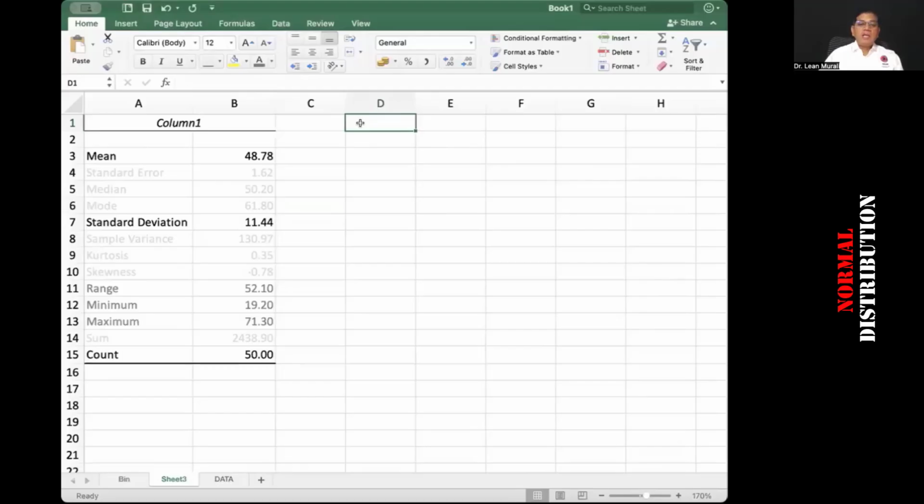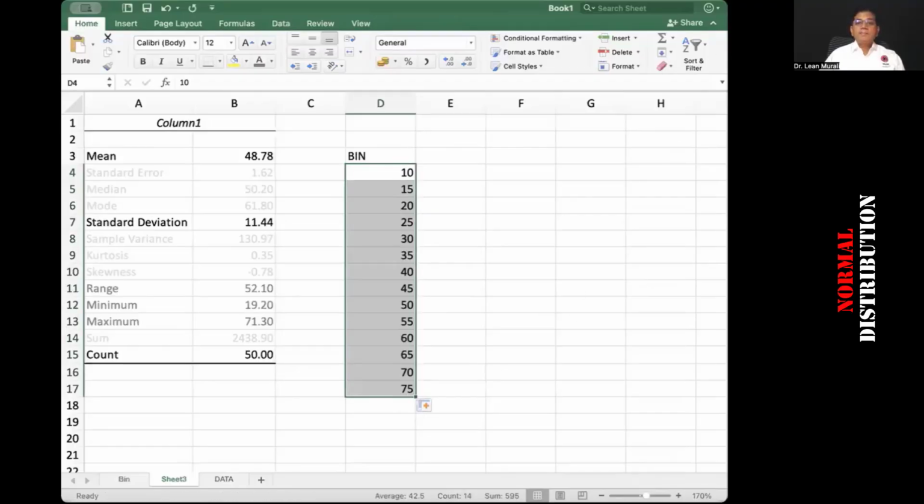The first thing that I will do is the bin. Okay, bin is a class interval, and we had this bin here. These are the class intervals I had. And I will tell you the logic. I will stop sharing the screen. I will come on the screen and I'll share with you the logic of normal distribution.